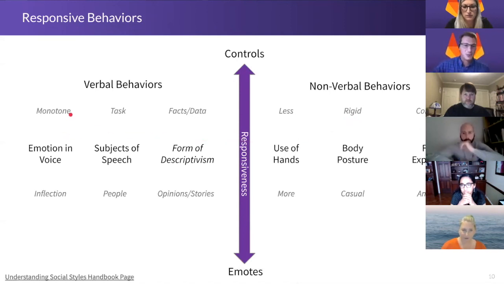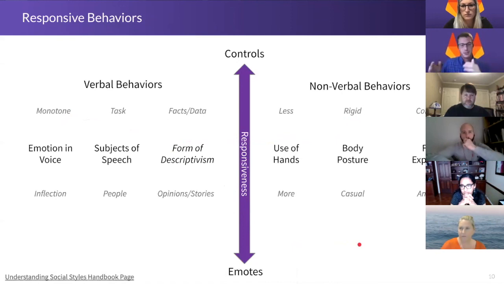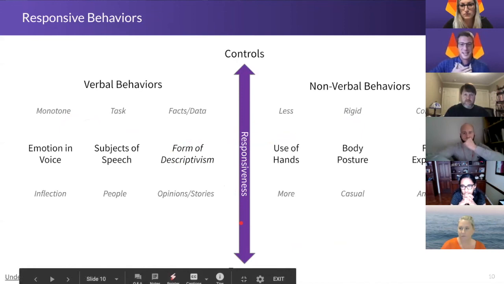Again, these are all just based off of research. It's not intended to put anybody in a box. I know for me, I've had conversations with folks at GitLab that maybe are a little bit more rigid and a little bit more controlled, and that's because of their social style. It's not anything that I need to take personally.